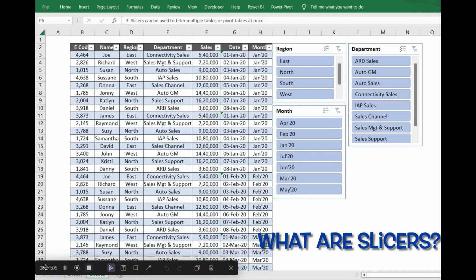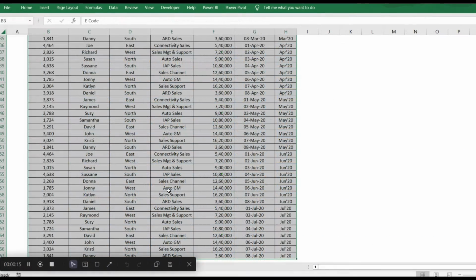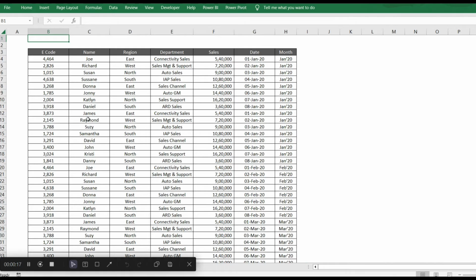So let's go ahead and see how we can use slicers. So we have a data set here which is sales data, which has e-code of employees, name, region, department, sales that they have done, date on which the sales was done, and the month. So we want to send this file to senior management so that they can filter out and see how much sale has been done by East region, or department wise or month wise.